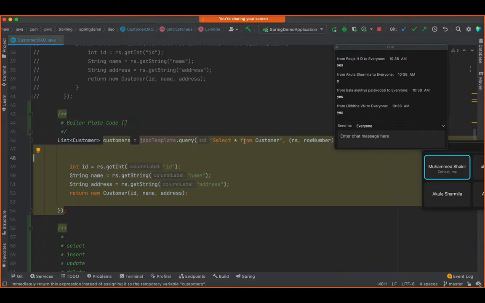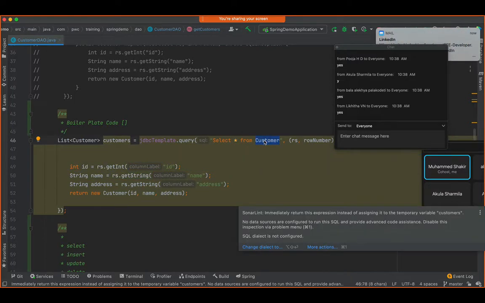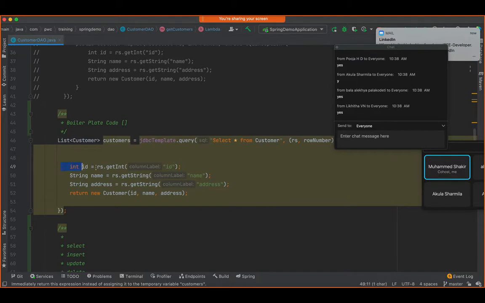So when you fire a select statement to the database, tell me what changes. The name of the table would change, and the way you are processing each and every row that is retrieved from the table in the database. Here you are creating an object of class customer and putting the data. If it is select star from supplier, product, or invoice, then the way you process it changes: you take the values of the respective fields from those tables, and the way you create an object and return it back, that changes.